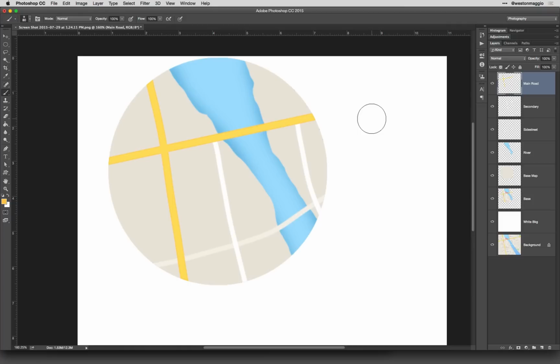Again, Command D or Control D to deselect. You can see we've got a little bit more definition there. And we'll go ahead and leave the main or the secondary street and the side street alone. So now I like what that looks like. And again, I encourage you to experiment here to add a little bit more detail or some other element to your map that resembles the theme of your invitation.